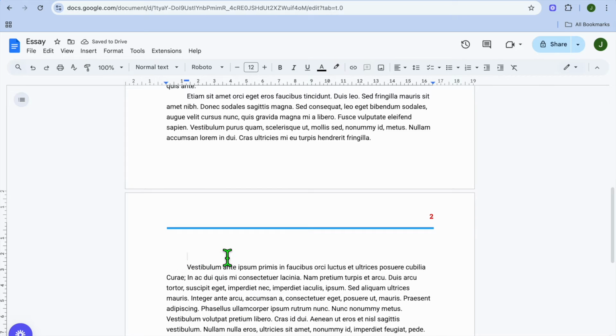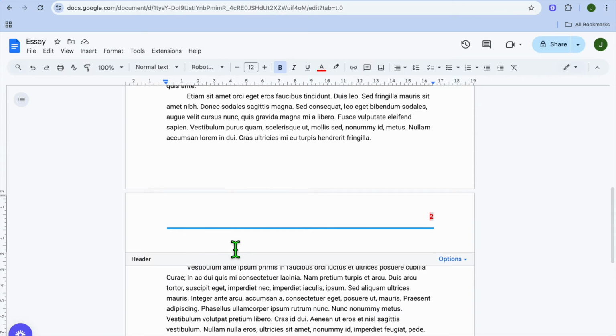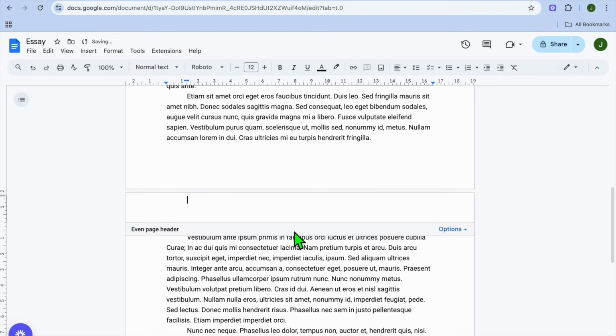After selecting Page Break, you can put in the header section, so we'll tap on Insert once more. Headers and Footers, you will select Header. After selecting Header, you want to tap on Options, select Header Format, and you're going to select different odd and even and different first page, then tap on Apply.